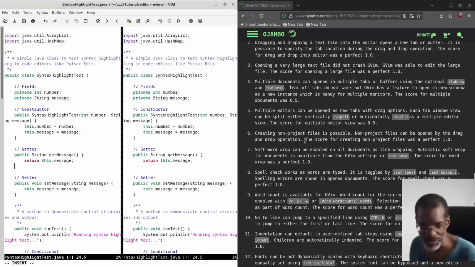Okay, so creating non-project files is obviously possible, and then you can easily drag and drop. As you saw, I've dragged and dropped multiple files, so that's clearly an easy pass.